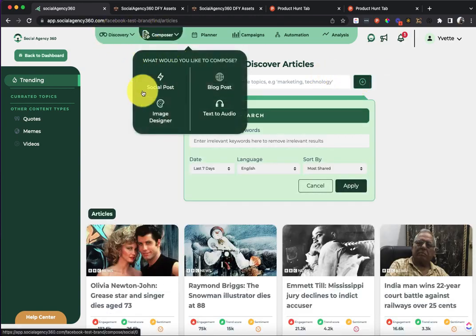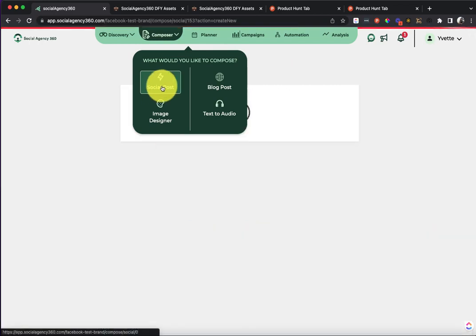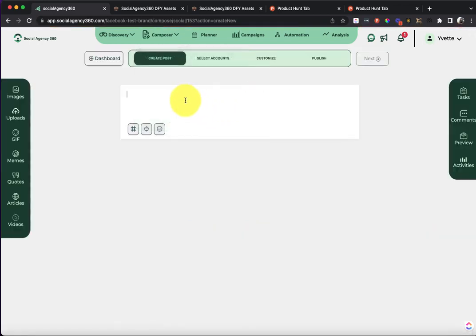Next is the composer. We have four composer elements: the social post, the blog post, the image composer, and then the text to audio. Again, the text to audio is an upgrade, so users don't get it from the standard license. Now, going into the social post composer, you get to meet a very beautiful composer.